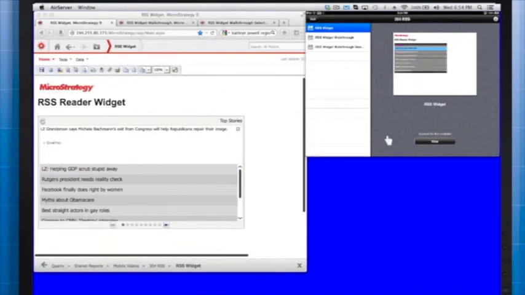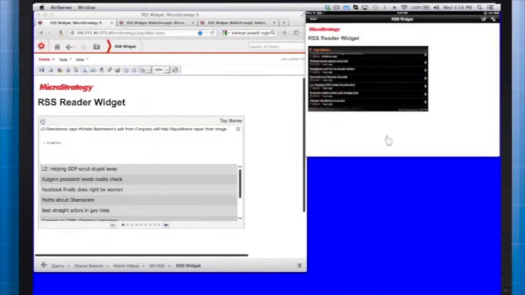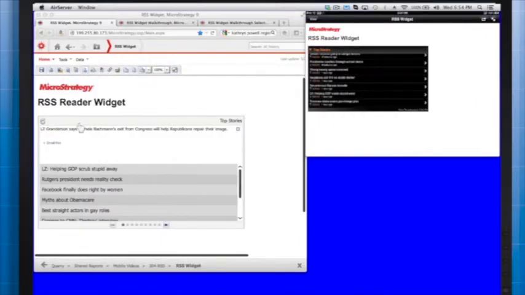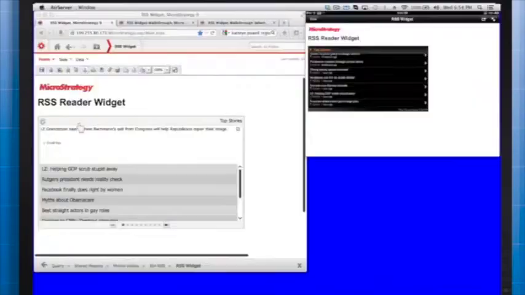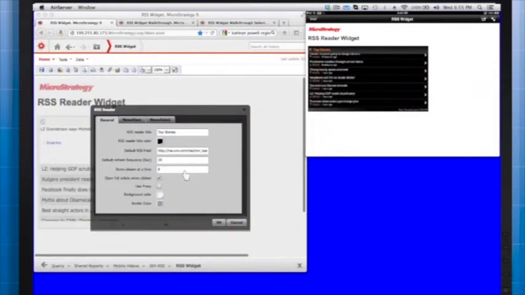Once the RSS feed has been established, you can modify the formatting of the RSS widget, including font and background colors, to suit the style and look of your mobile application. We will first modify the color of the titles of RSS feeds displayed. In Flash mode, we will open the Properties window by right-clicking the widget. On the General tab, we will select a color from the RSS Reader title color palette.